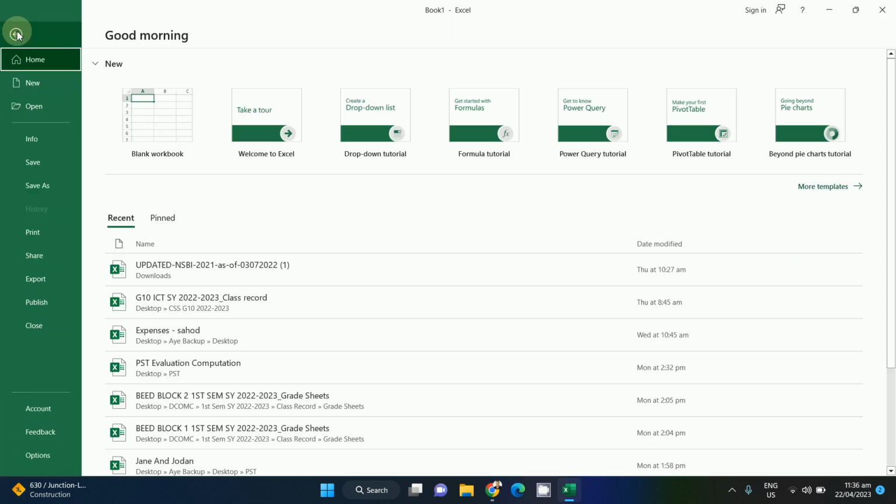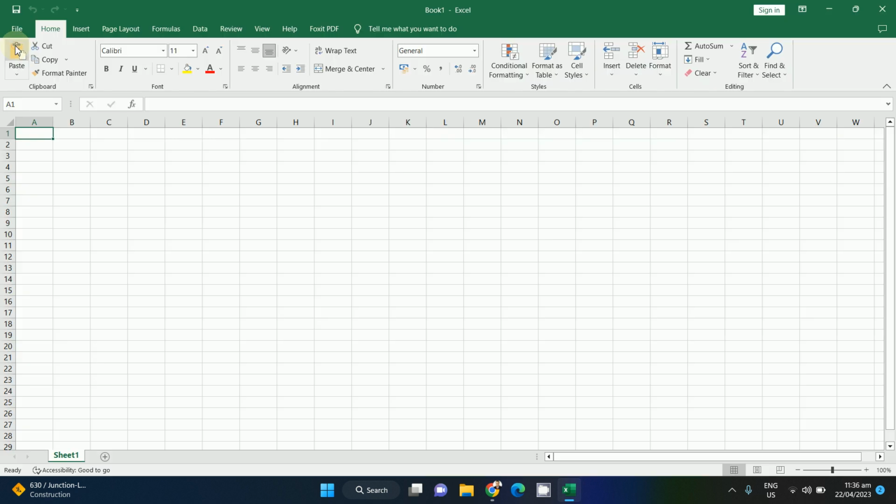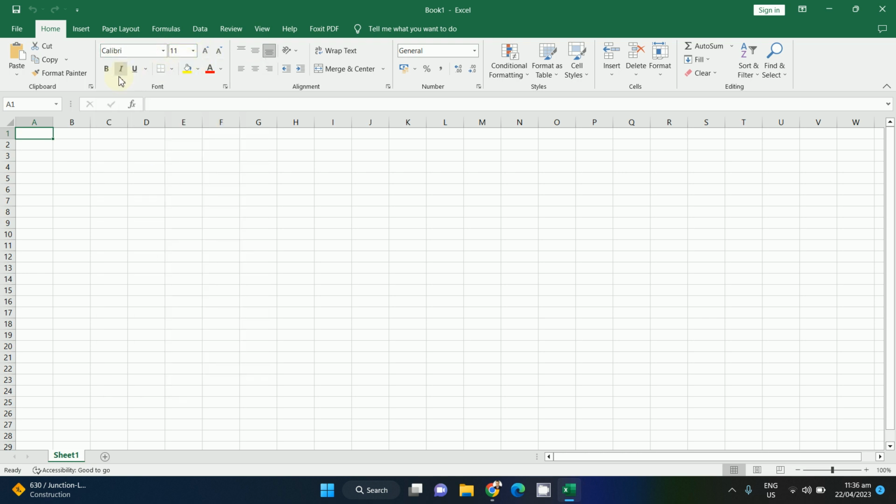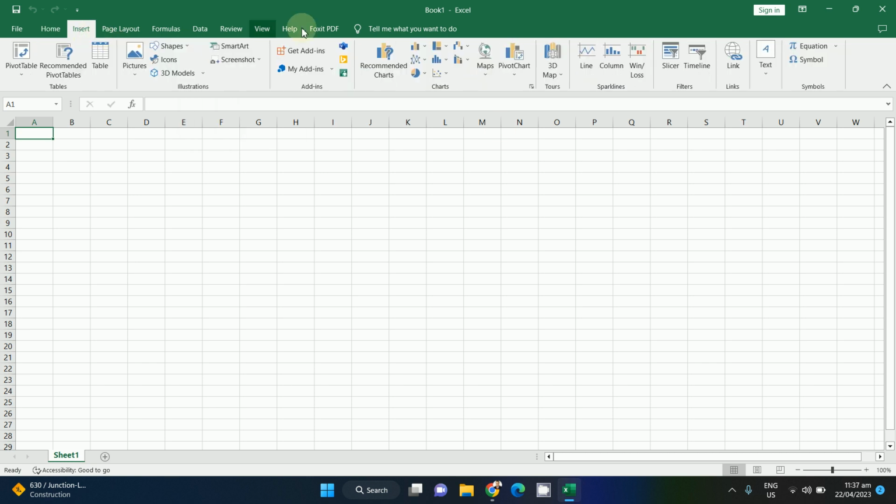So we have file. This is where you can save, print, export, publish. Then the home tab. This is where you can change the font size, font type. This is the font type. Then the other formatting like bold, italic, underline, color, and the background color of the text. So we'll talk about that later. You can also insert. Okay, so you just explore the keys here, the functions or the buttons.